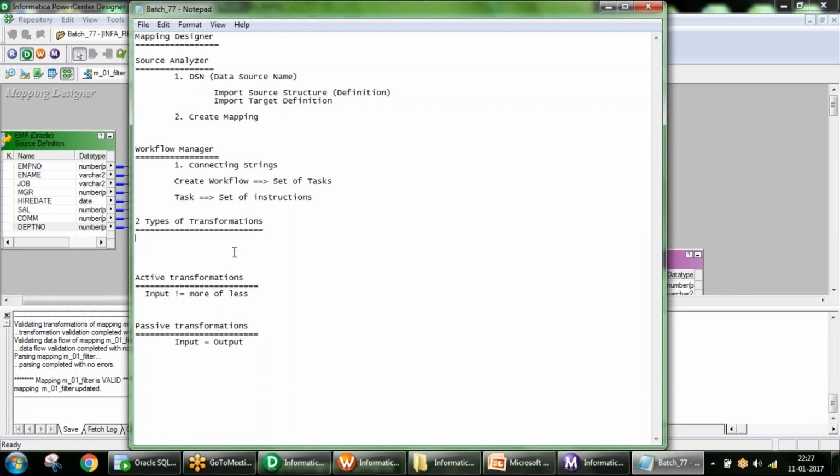So coming to active, right? Filter, what type of transformation? Filter is an active transformation. Okay. Now we'll see one by one going forward what the passive transformations are, one by one in future.